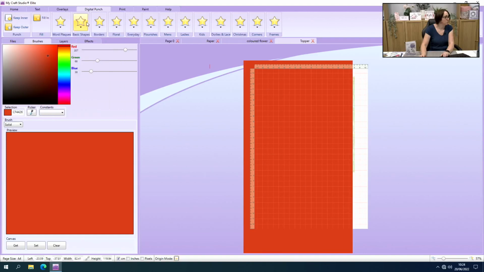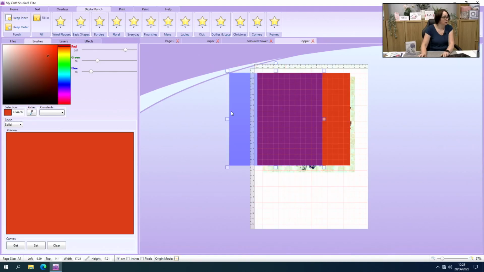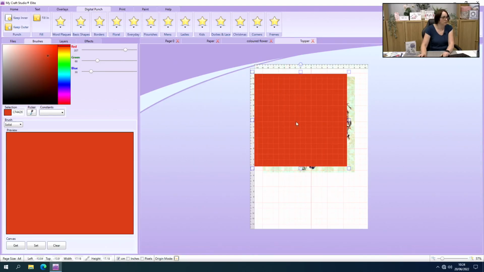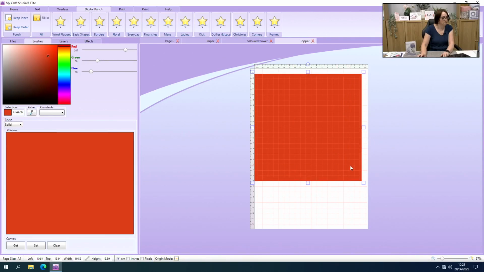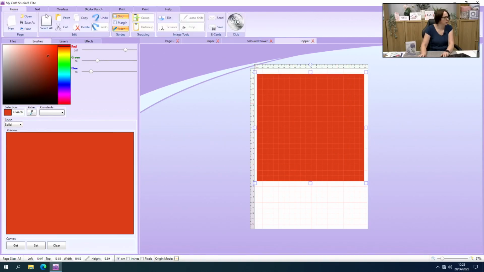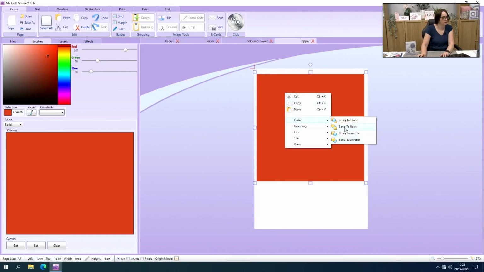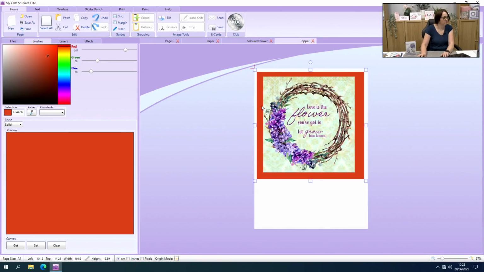So find the square, pop it on there, and keep the inner, so we get rid of the rest of the area. And then we'll get rid of the grid because that's on there. Right click, send that to the back, but then let's pull that edge in just a little bit.